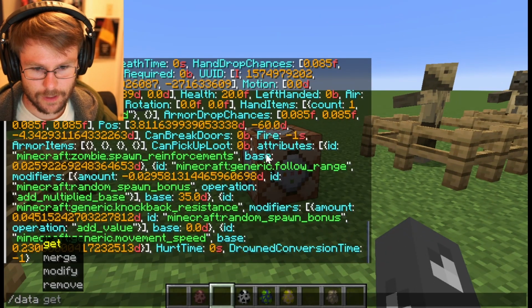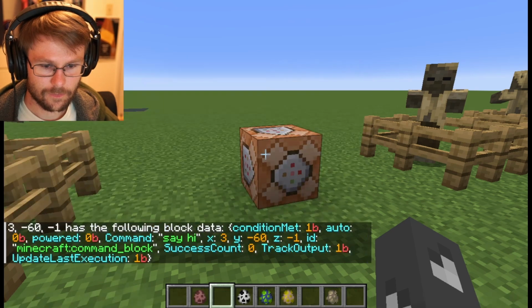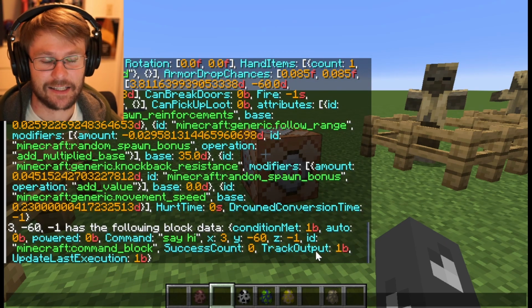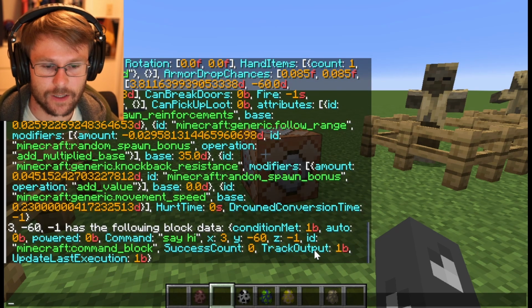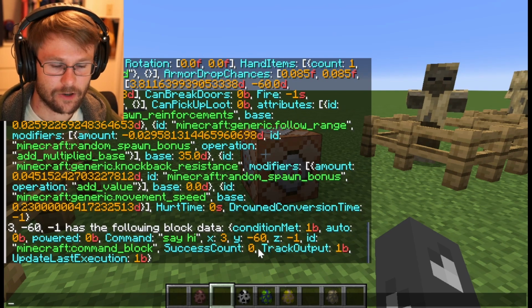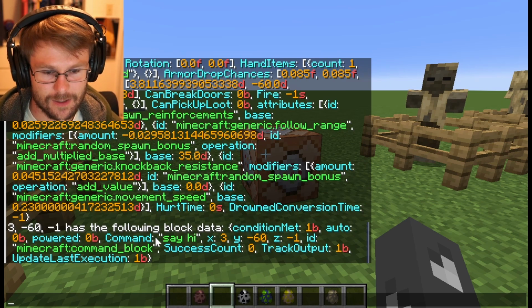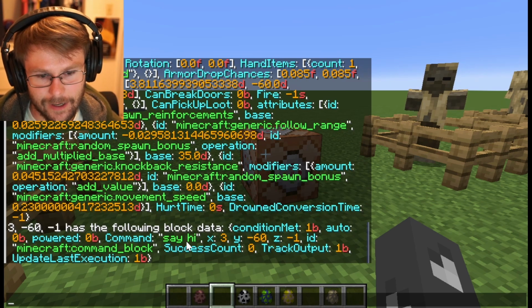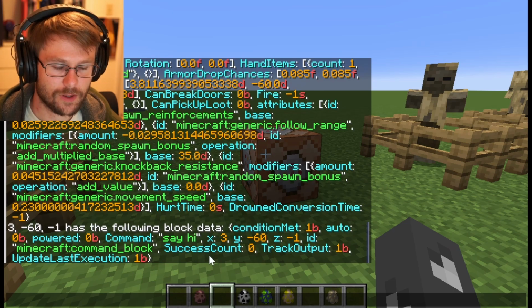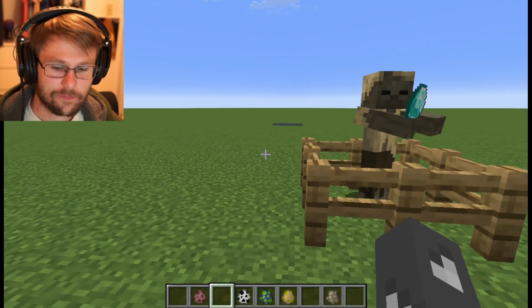I can get the data of this block here. And you can see it's a lot simpler, right? Because this block does keep track of its position, but that's a little unusual. It doesn't need as much behavior. It doesn't need to store as much information. This is basically just the command, say hi, and then sort of what this is. So that's pretty interesting.